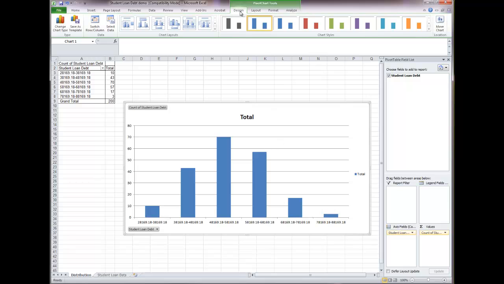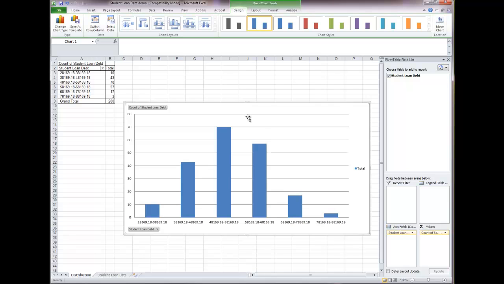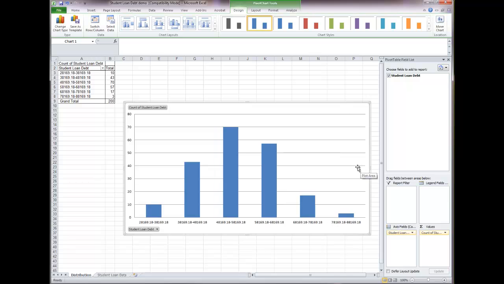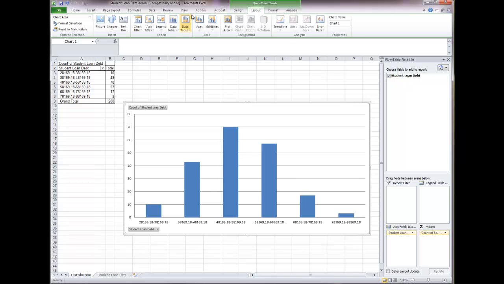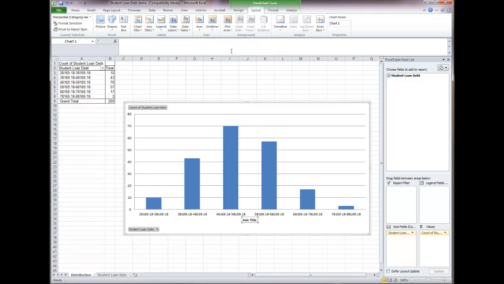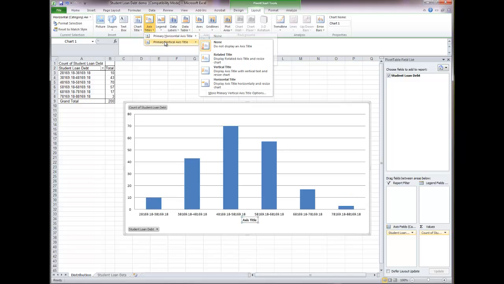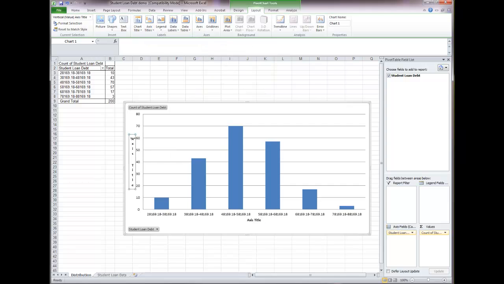I would select this, go to the Design tab under PivotChart Tools, select Layout 1, and get rid of this thing that says total and this thing that says total. And then if you go to Layout and go to Axis Titles, title below axis, axis title again, go to primary vertical axis and vertical title. And let's label these. So this first one is frequency. And then this title is student loan debt.